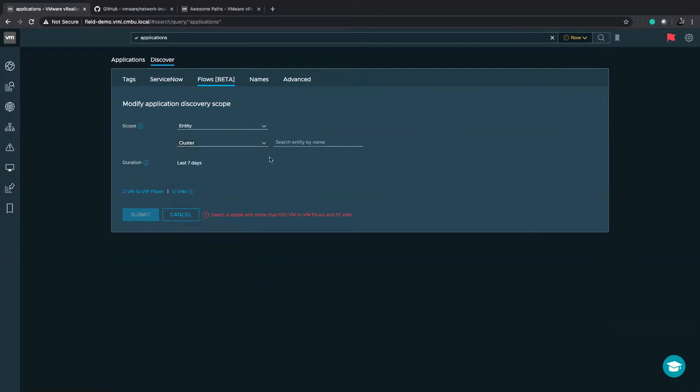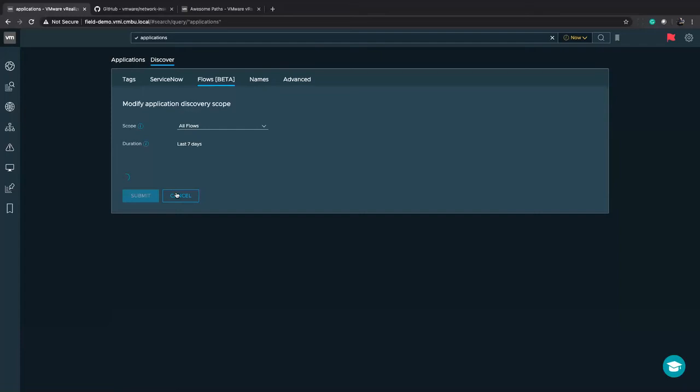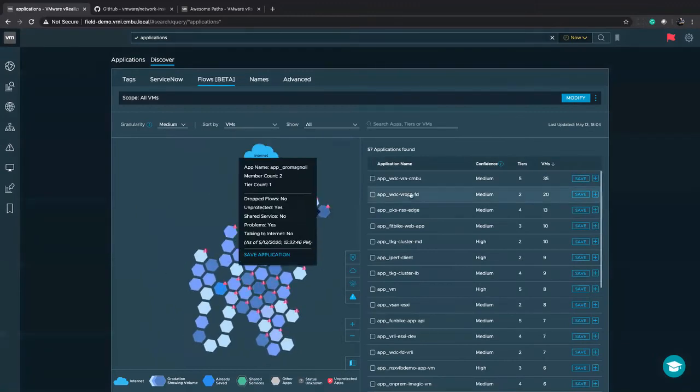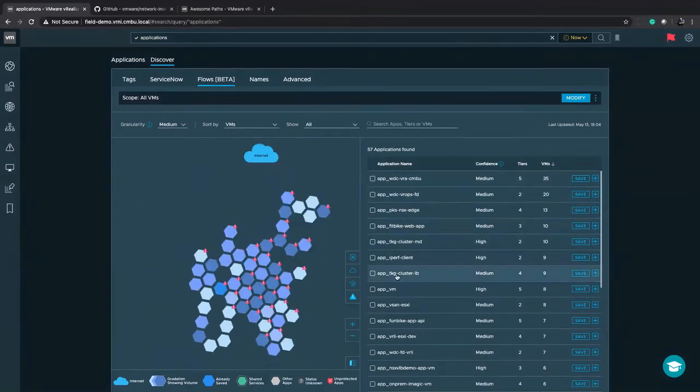There's a lot of different entities that I can choose, and then I can click submit, and it's going to start looking at all those flows and start to give you suggestions as to what we see as an application. So you're going to see the application name, and we build these out. It always starts off with app, and then we encompass the virtual machine names that we're seeing. We utilize various names from that to give you an idea as to why we're seeing this as an application. Here you can see the confidence level.